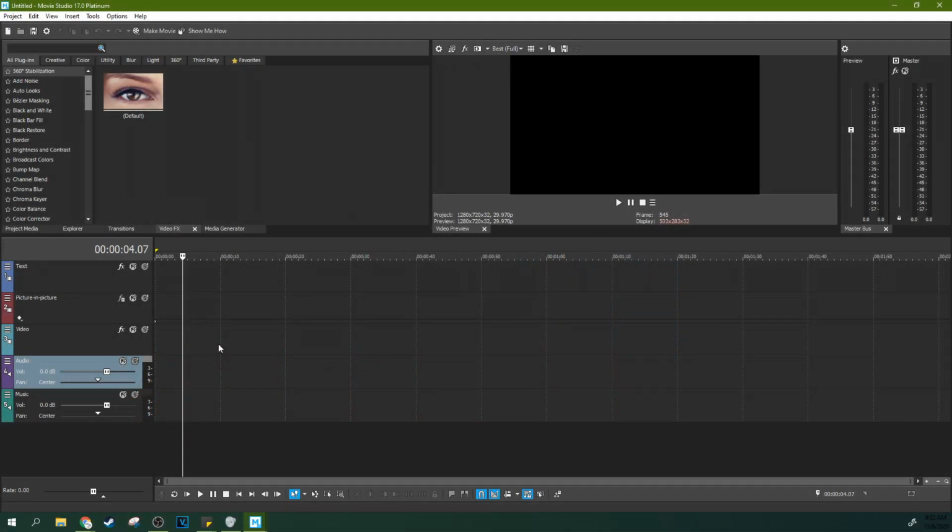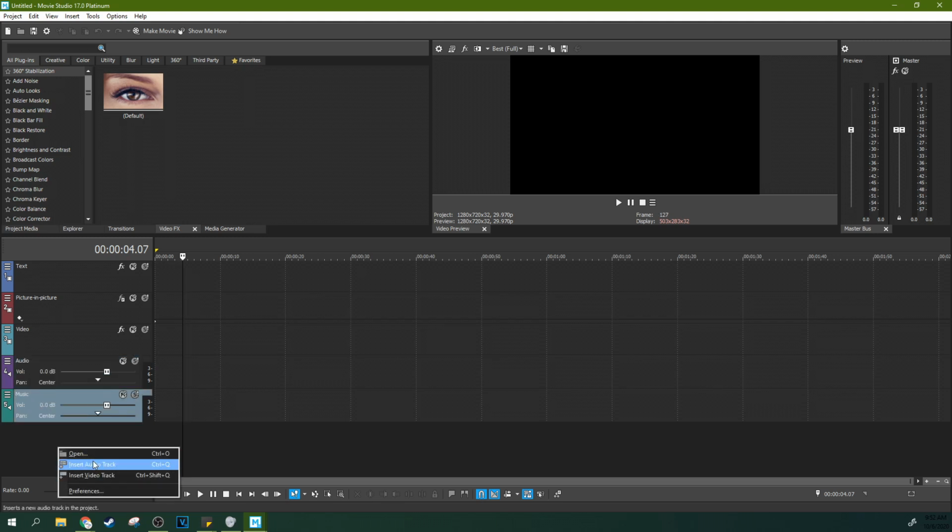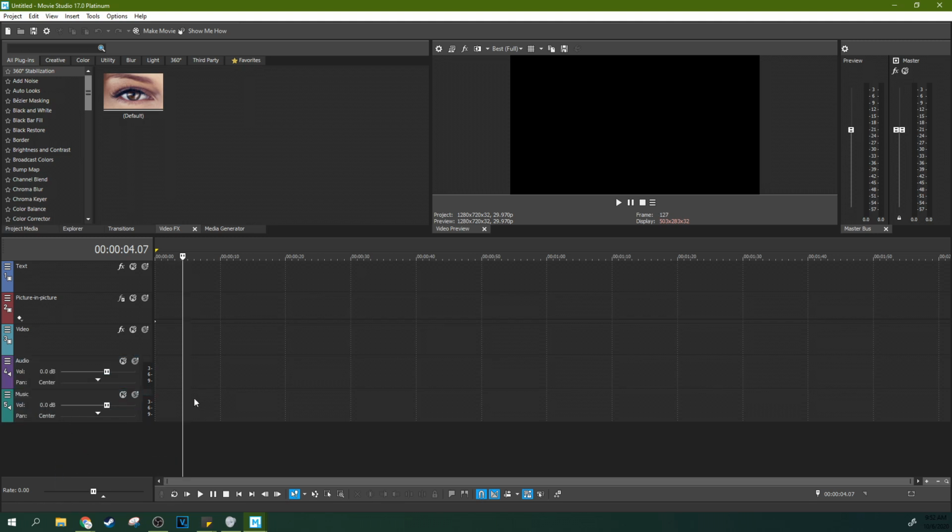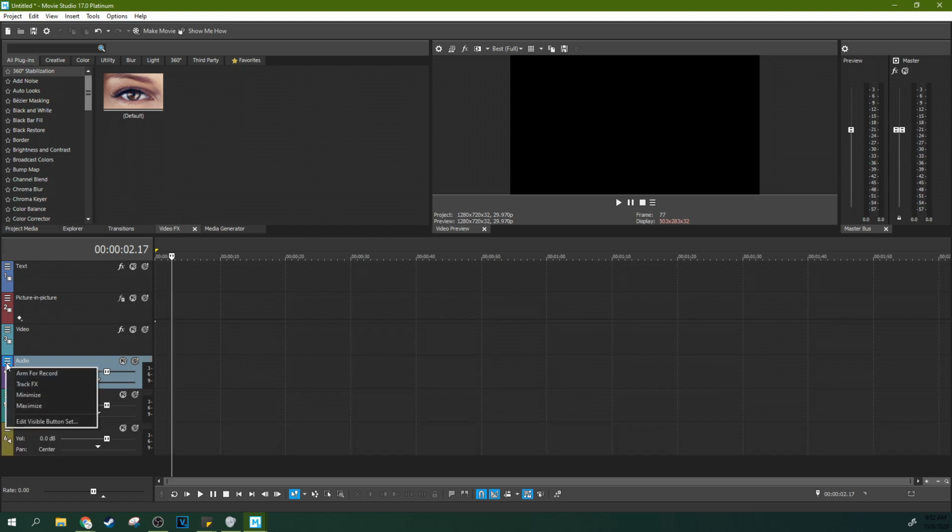First off, we need to record, and to record in Vegas, you can go to any track. It doesn't have to be any audio track. It doesn't have to be the audio music track. You can even make a new audio track if you want to do this in. But first off, go to your hamburger menu and the track you want to do it with, and then go to Arm for Record and hit OK.